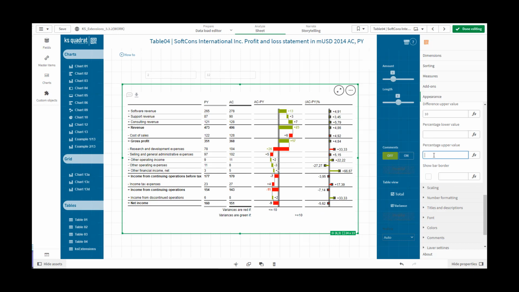Percentage upper value defines which numbers will be displayed in the color that the user defined in the property percentage upper color. This property only affects percentage columns. For example, if the percentage upper value is 100, and the percentage upper color is green, all numbers that are less or equal 100 will be colored in green.